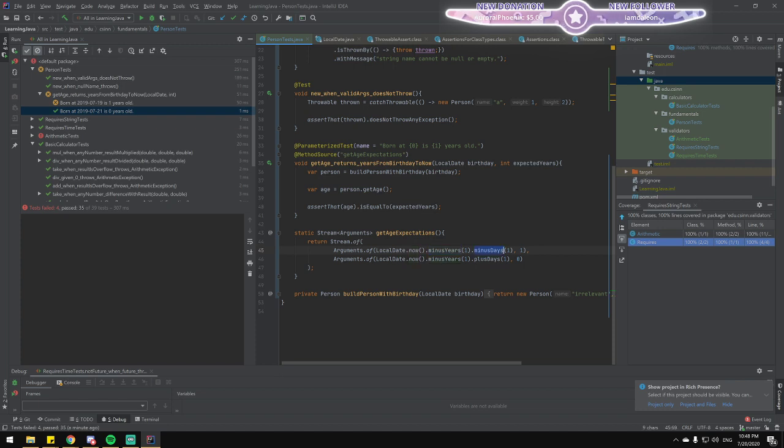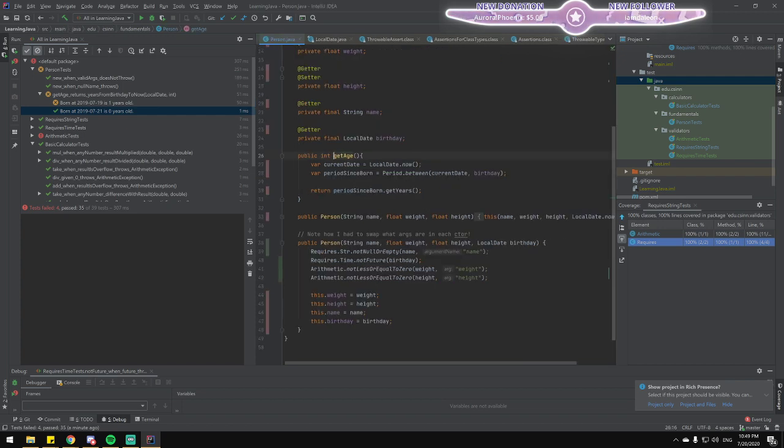Now minus years, minus days, -1. Why is it? Oh. So if I'm born a year and 1 day ago from now, why is my age not 1? I don't get it. I really don't get it.